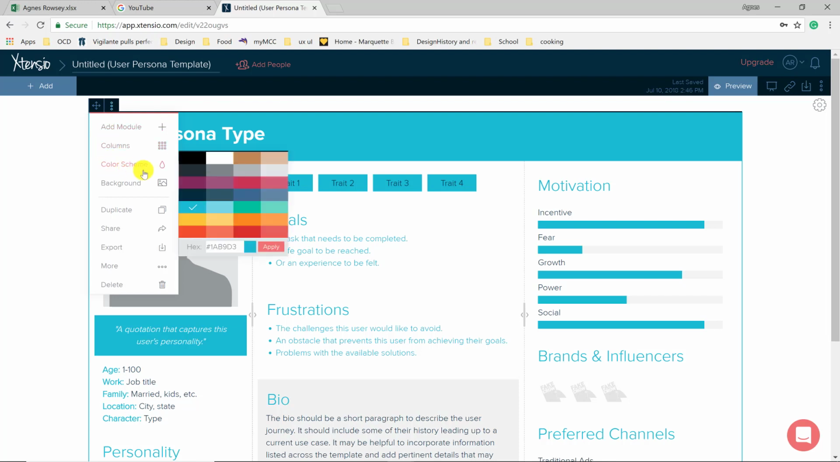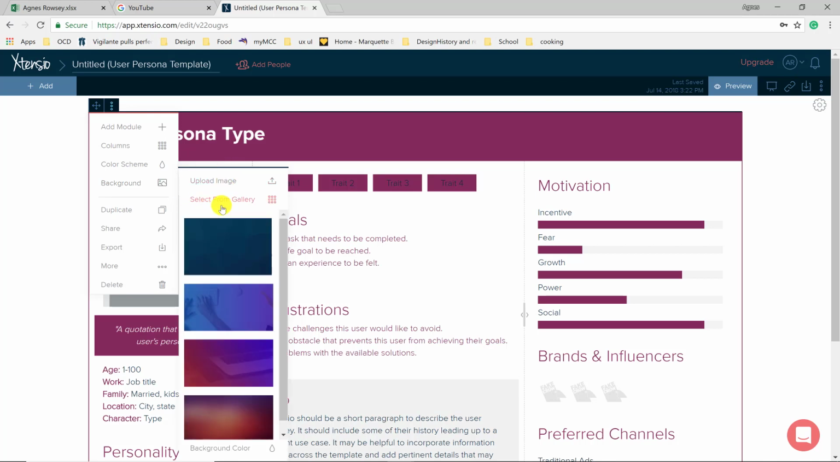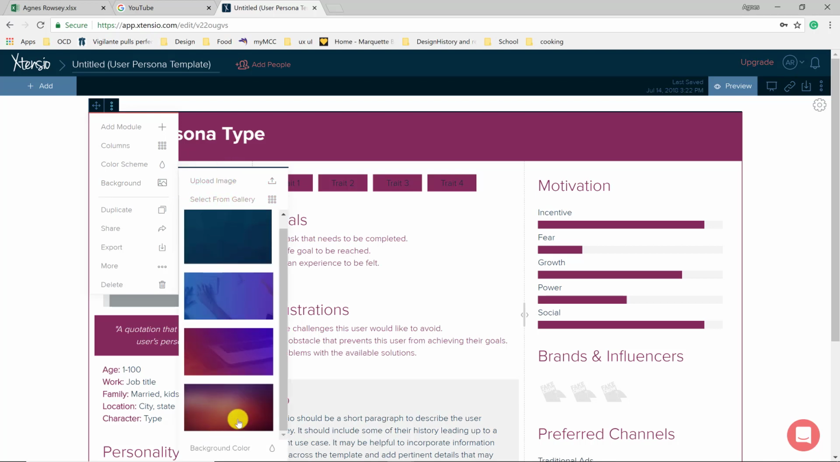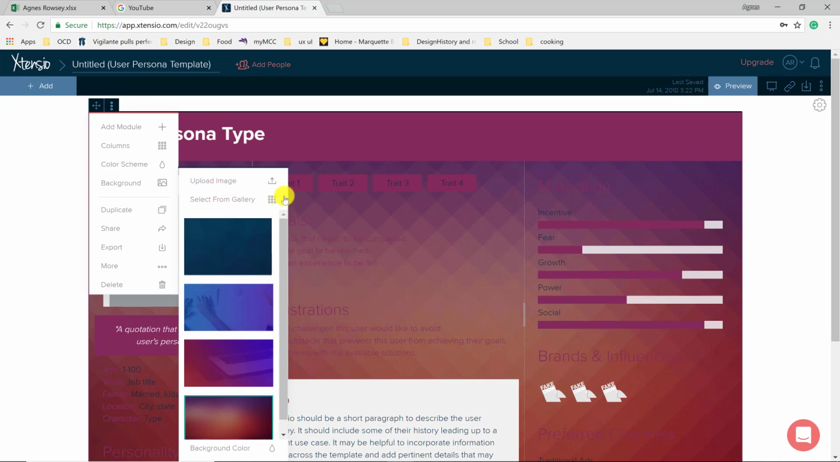You can look at the color schemes. I'm going to go with pink. I think that's kind of cool. And I'm cool with that one. You can look at backgrounds, so you can actually upload an image for a background, select from a gallery, or just use a background color. I'm going to select from gallery. Okay, that was too much. I changed my mind. Cancel.